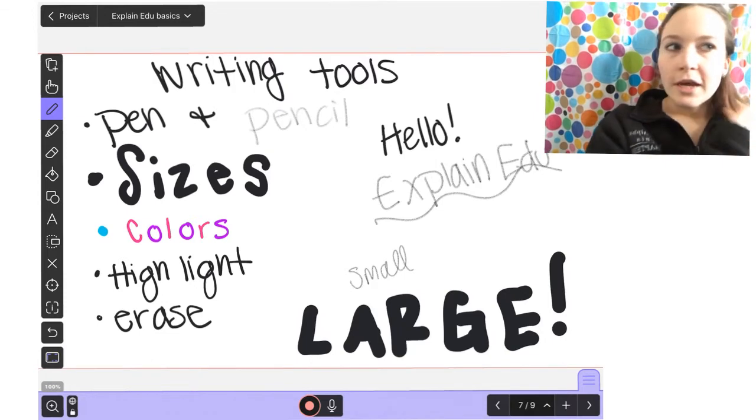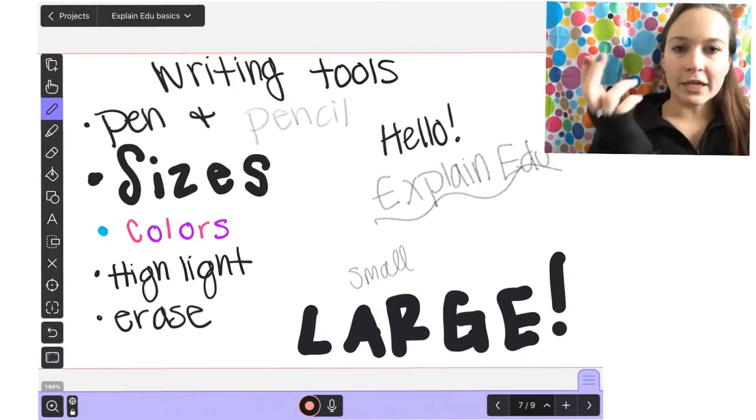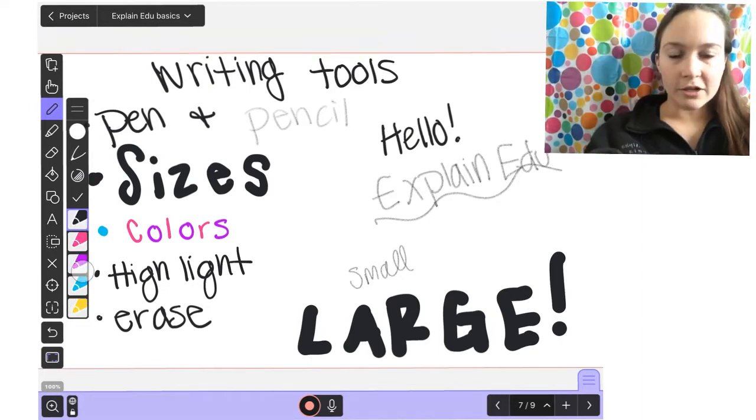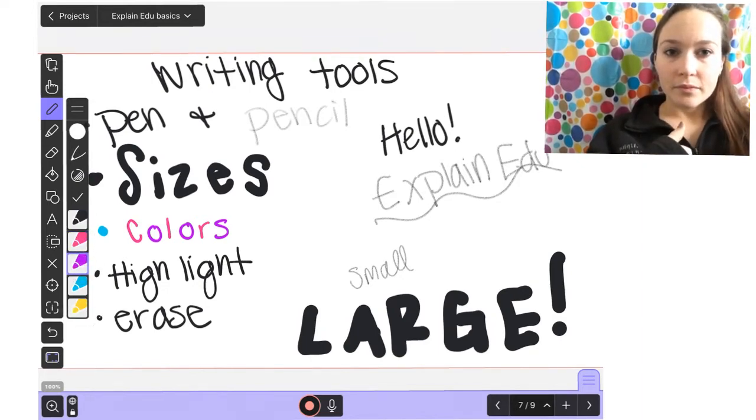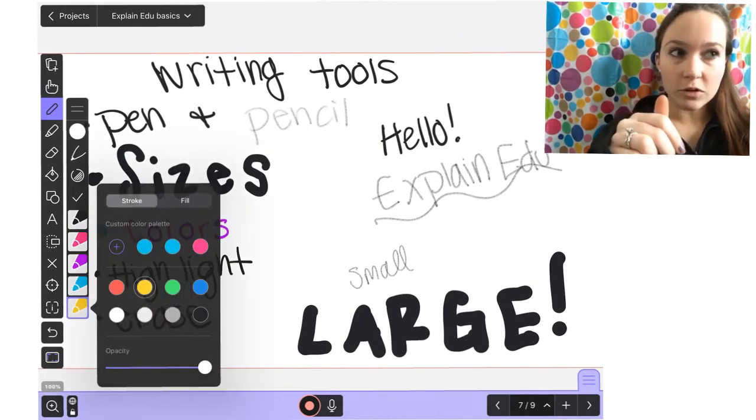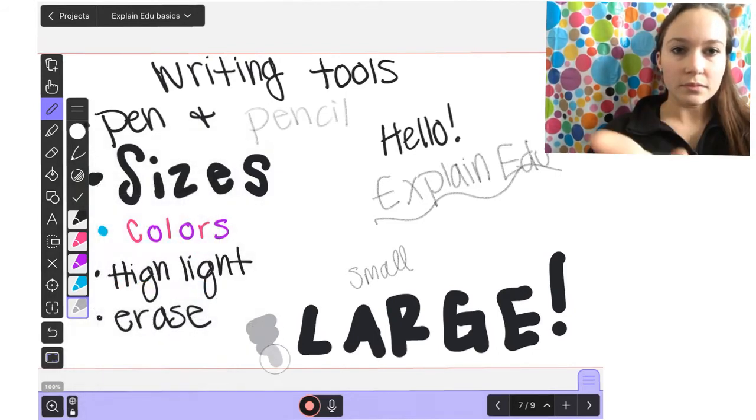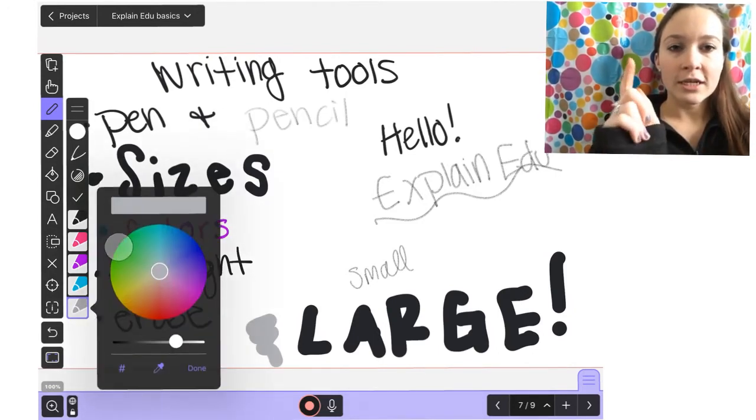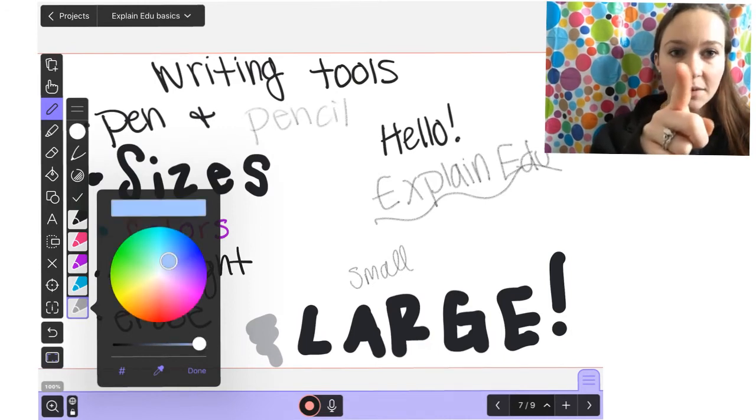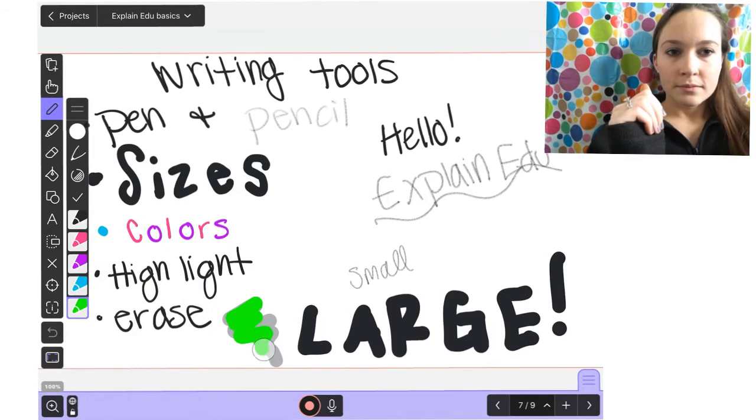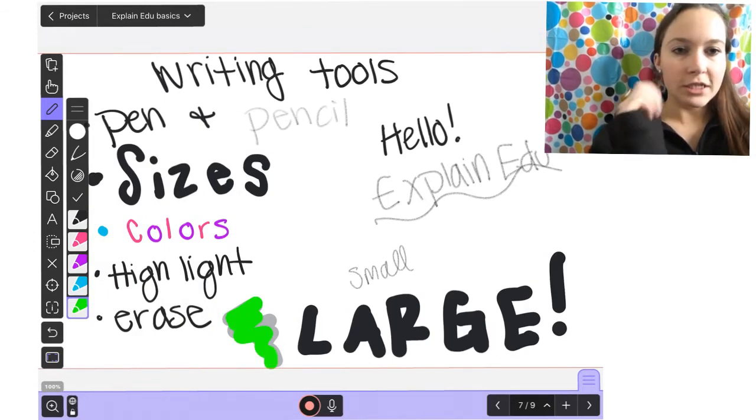Okay, and then you can also change the color if you want to emphasize something. So if I click that pen again, on the bottom are the color options, and you can change them. I'm just showing you them. If I click it once, then click it again, I can change the color. There are some pre-filled colors, and if I click that plus at the top, I can choose a custom color from the wheel. There you go, there's green.